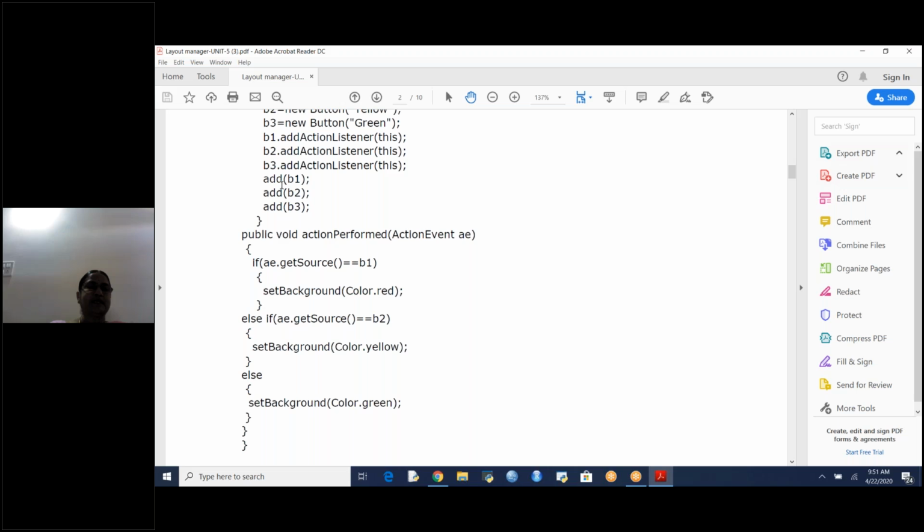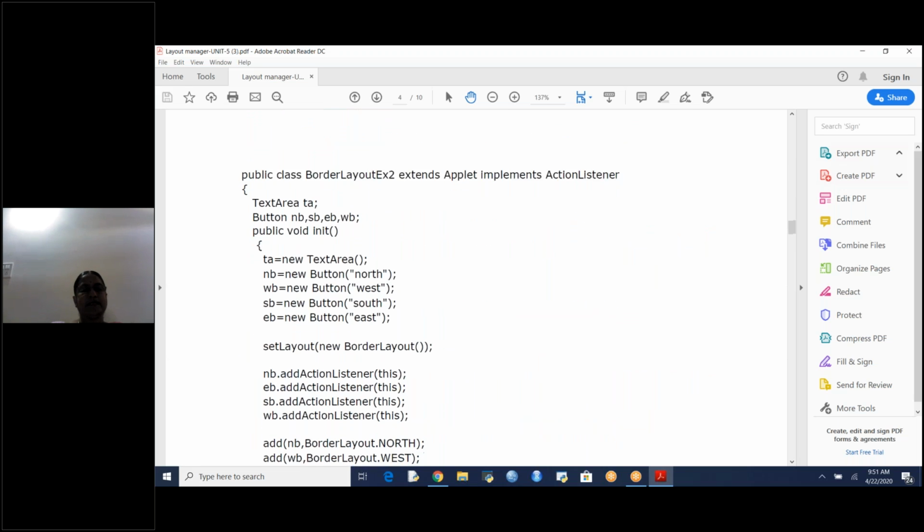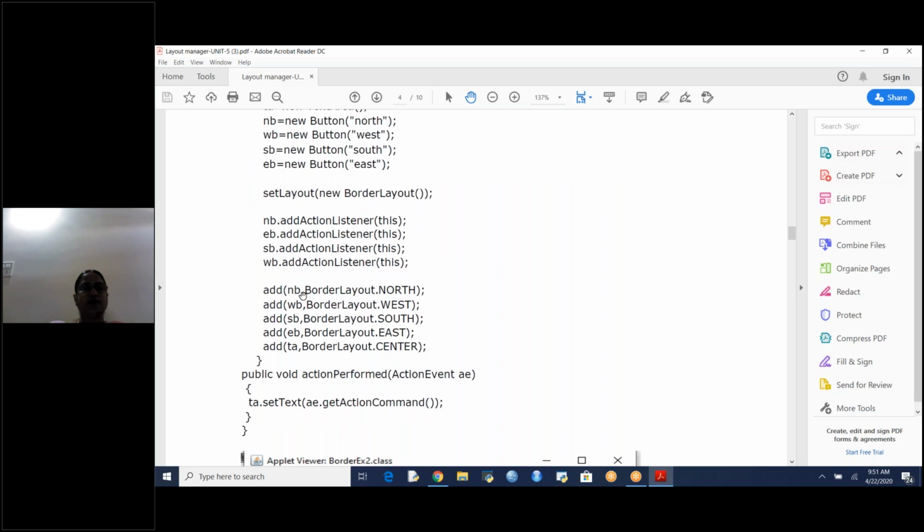This is the add method of the Applet class. Here it is taking only 1 argument, add B1. But here, this is also the add method of the Applet class, but here it is taking 2 arguments. That's why the add method of the Applet class is an overloaded method. Understood? Next, in addition to the button, I am specifying the position of the button. Where should I place that button in the applet window? How do I specify the position of this button? BorderLayout.NORTH. Means in the north position, you add this button NB to the applet window. Like that, for each button, I have specified the positions.